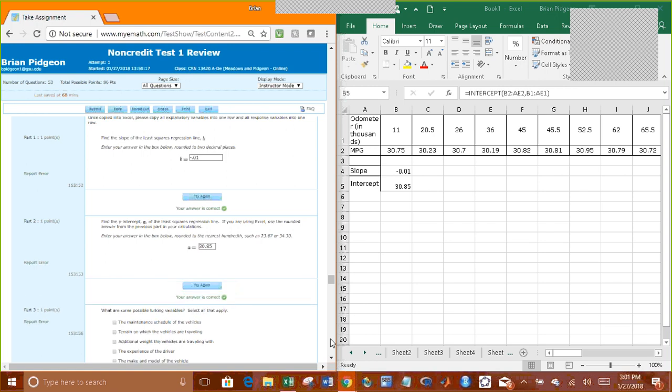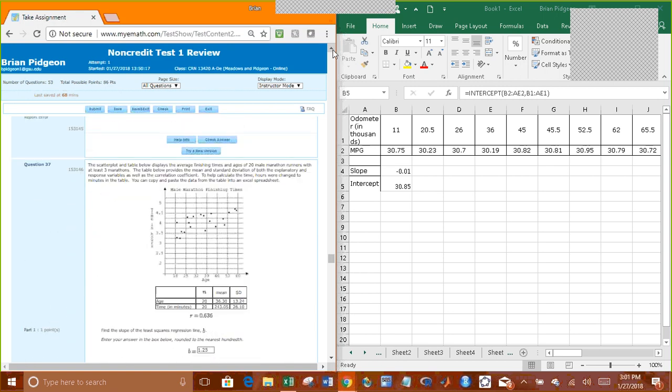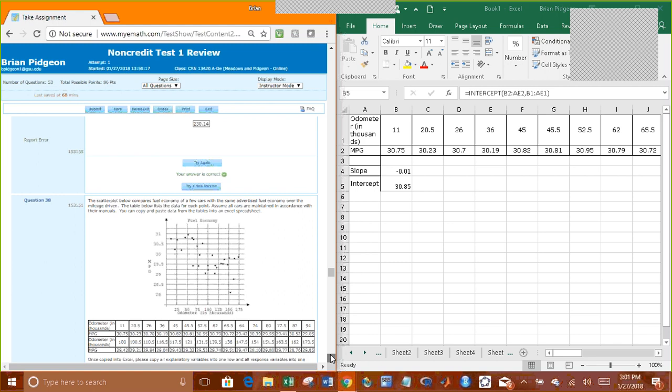Here we go. And you'll see it's correct. So this is actually a faster way. If you're given the raw data, using Excel to find the slope and the intercept is much quicker than doing other formulas. But it's all about what data you're given.